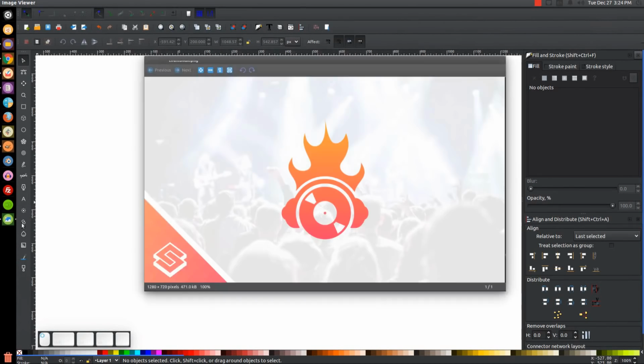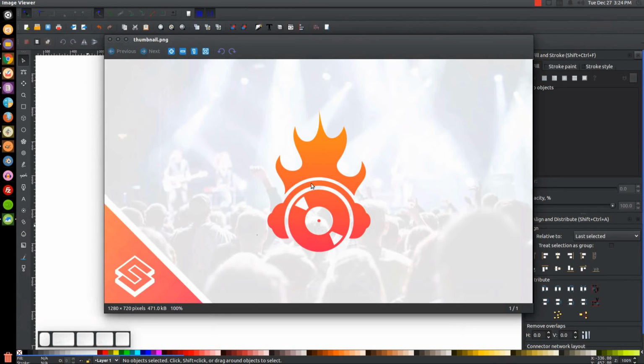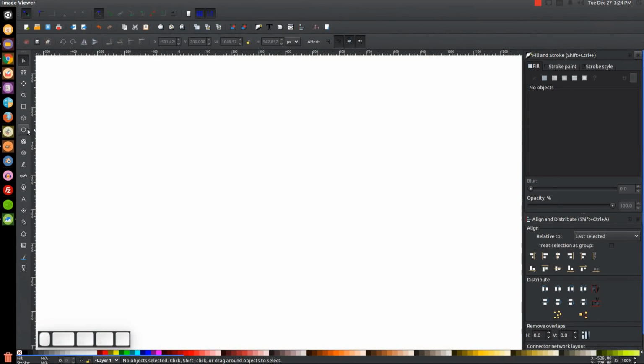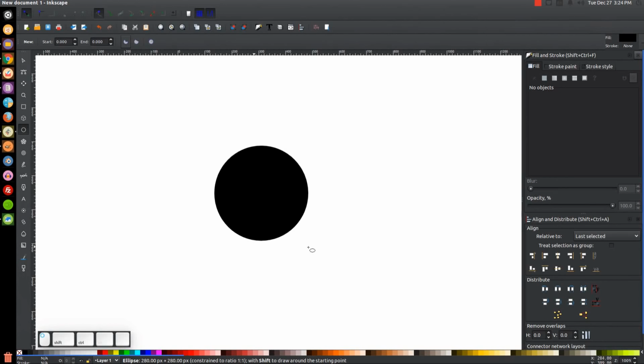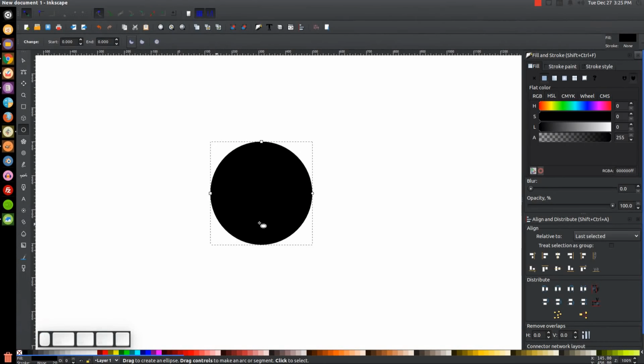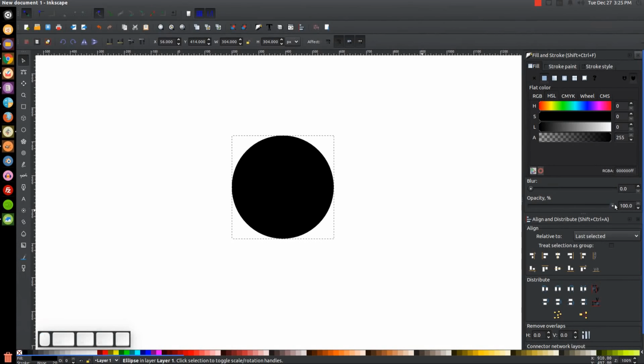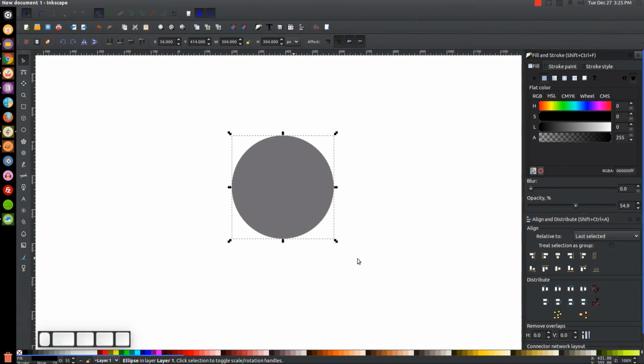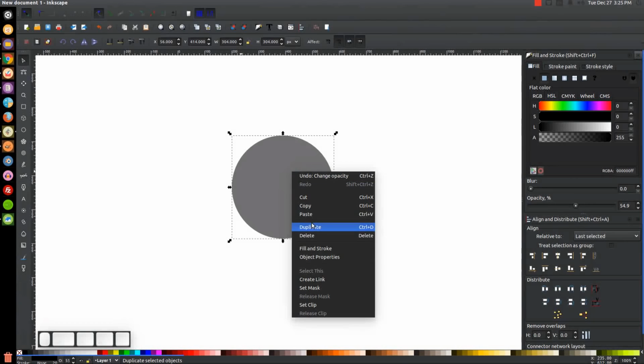So what we're going to create first is this little record here in the center. So we're going to grab the Circles and Ellipses tool, hold Control and Shift on the keyboard and click and drag to create a perfectly round circle like that. And I'll go back to the Select tool. I'm going to come over here to the opacity and bring this down in half. And then I'll right click that and go to Duplicate.